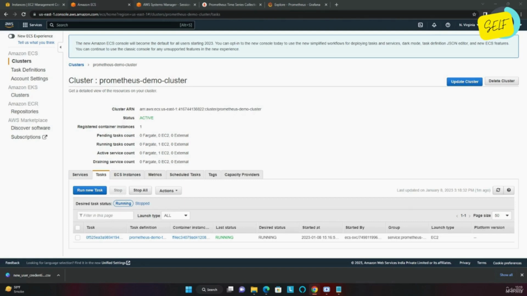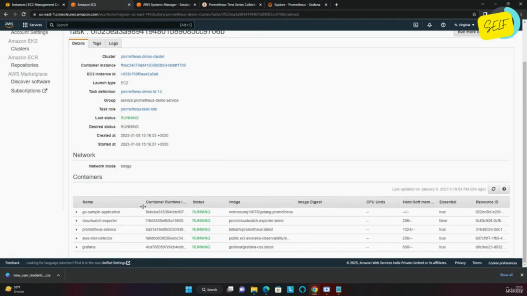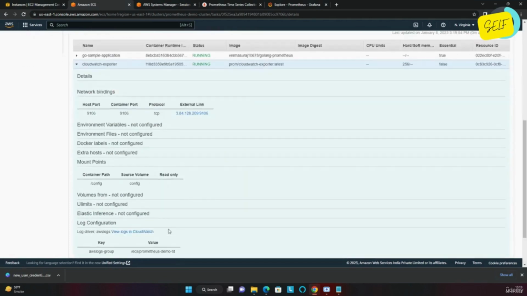Okay, so now let me quickly show you the container exporter again. This is my task that is running, and here you can see this is the CloudWatch exporter, and it has this external link. It is using the 9106 port to expose the metrics. Now guys, if you remember from the setup, we created a config file from where it reads the configuration, which metrics it needs to scrape for us from CloudWatch. So I'll show you that now.